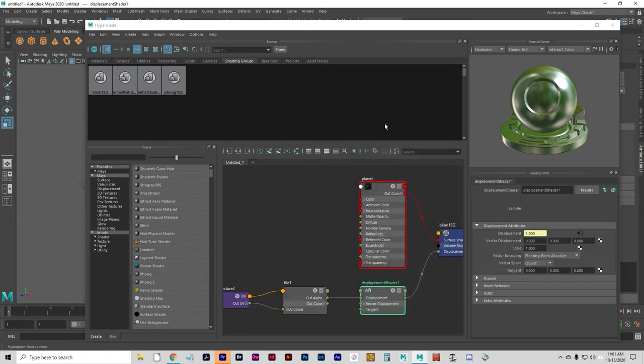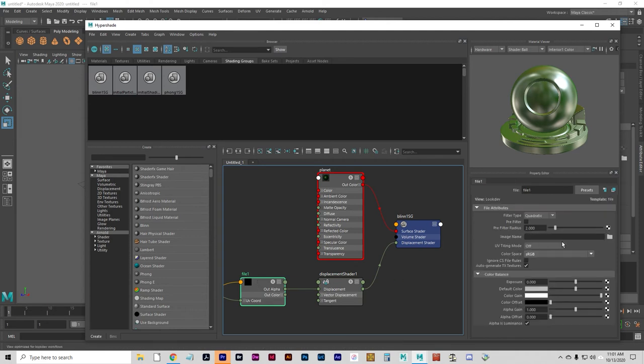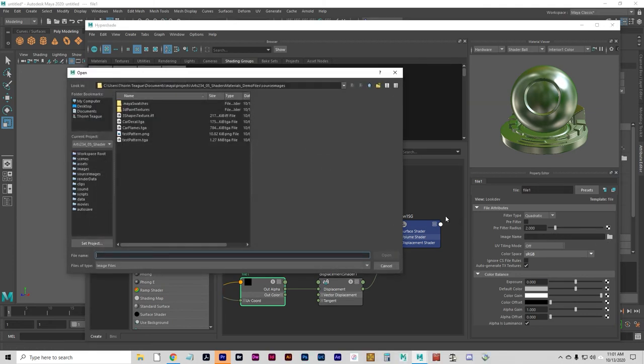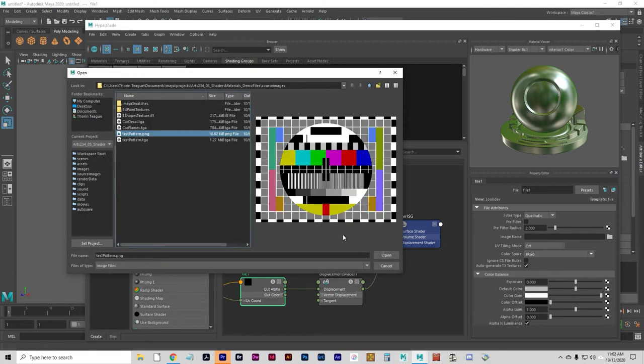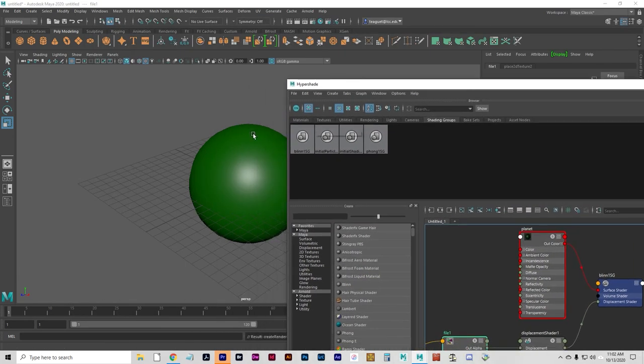I'm going to put it on file, and there's our shader, and let's click on the file node so we can set the file, and I'm going to choose test pattern. And let's do a render.